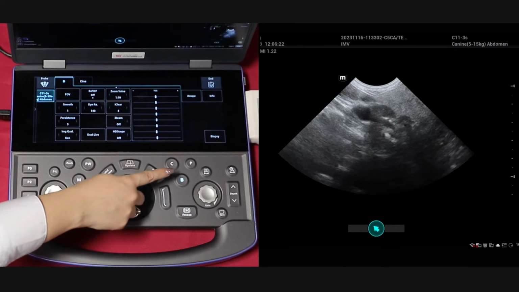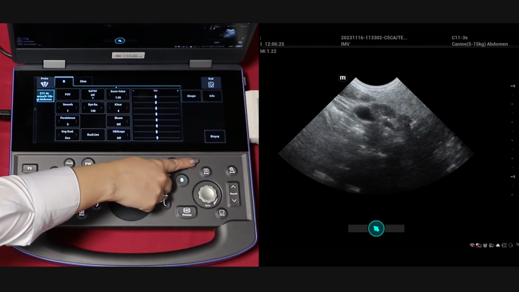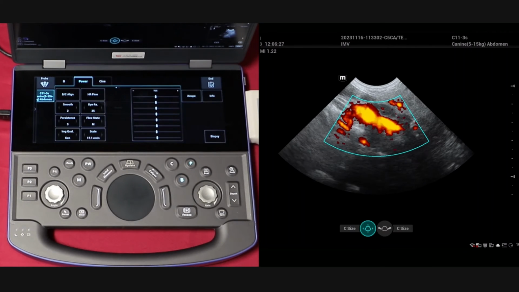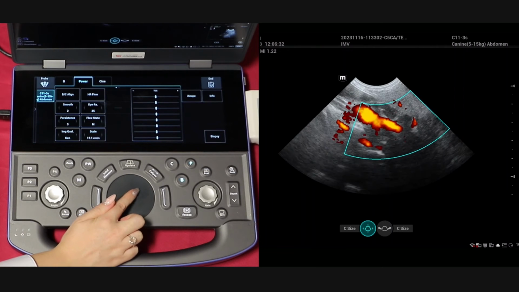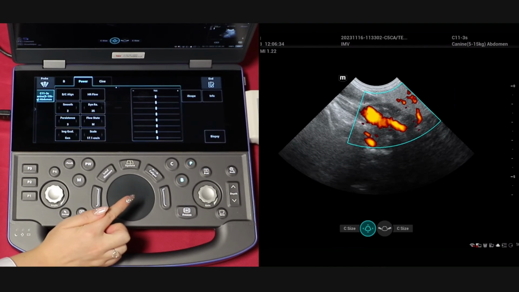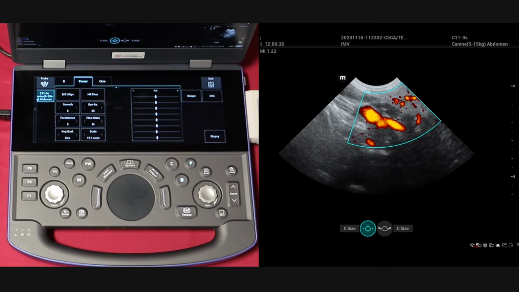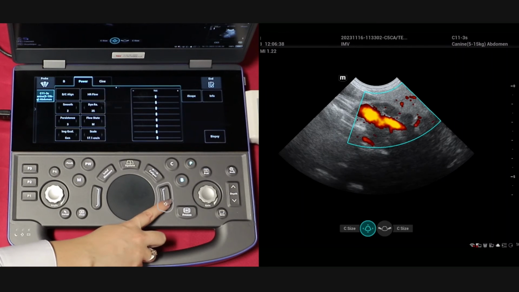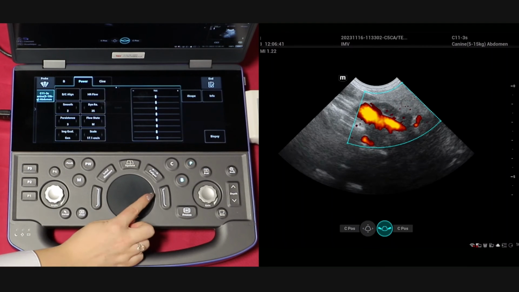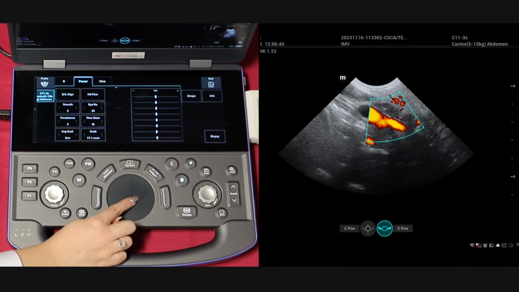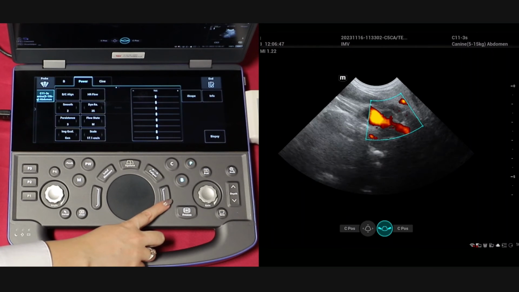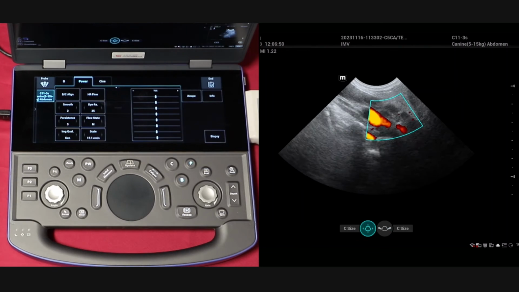To activate power Doppler, press the P button, where a window will appear. To move the window to your region of interest, use the trackpad. To change the size of the window, click the Set button, and then use the trackpad to adjust the size of the window. Click the Set button again to make the size of the window permanent. Color Doppler can be controlled in the same way.